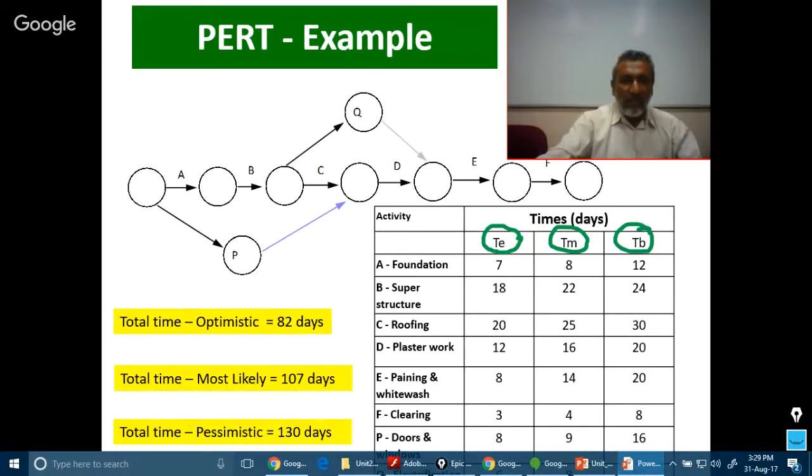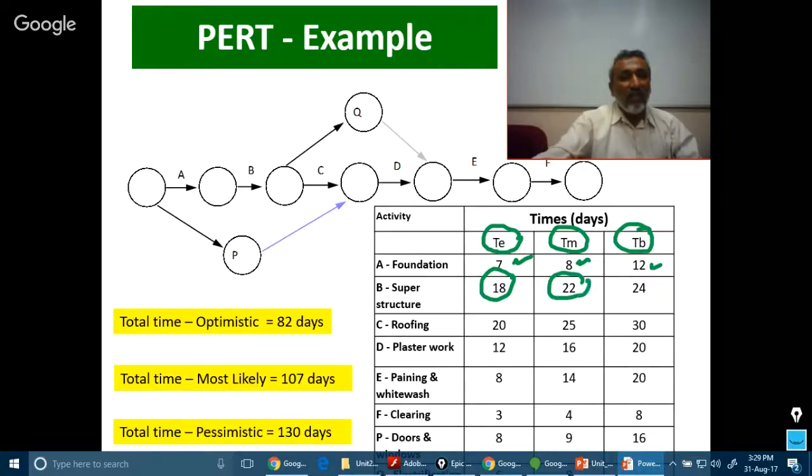That means for the foundation, if everything goes well, we may be able to start and finish in 7 days. If normal, 8 days. In the worst possible scenario, we may take 12 days. Similarly, for the superstructure, under the best conditions, we may take 18 days. Under normal conditions, we may take 20 days. Under the worst conditions, we can take 24 days.